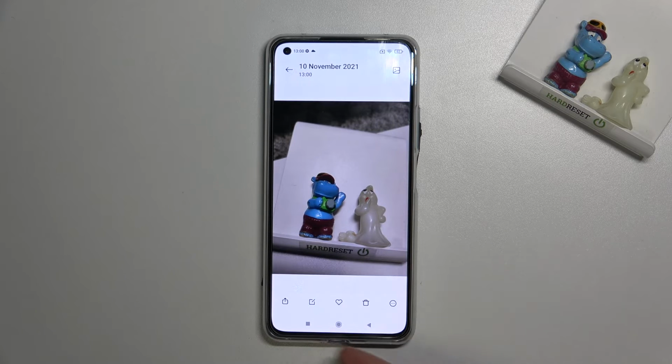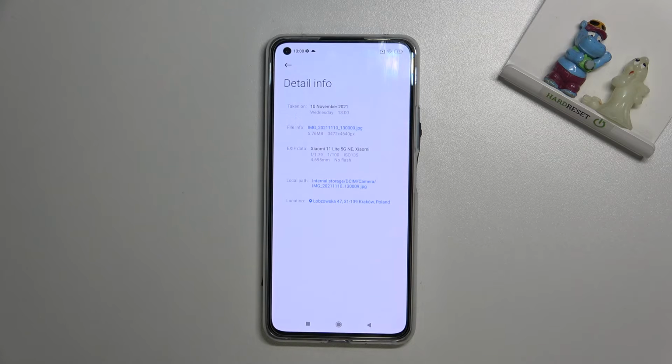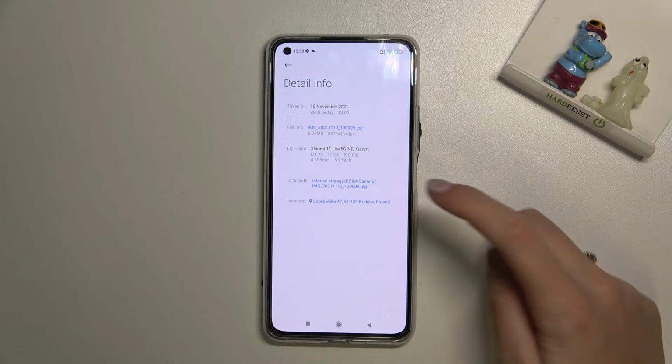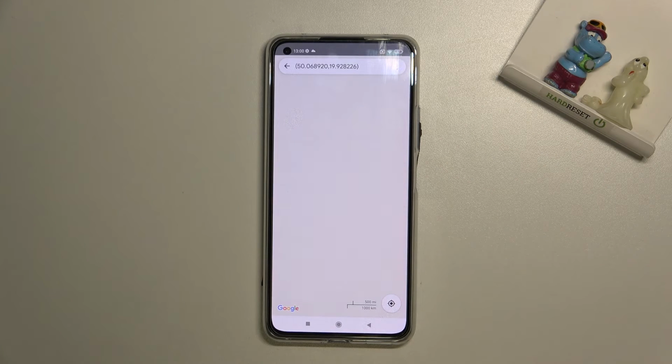Let's tap the center to get access to gallery options, and here we have to move to the right corner button at the bottom and pick details. Now at the last space we have location with full address, so greetings from Kraków, Poland. We can also tap here and get quick access to Google Maps to check our location on the map.